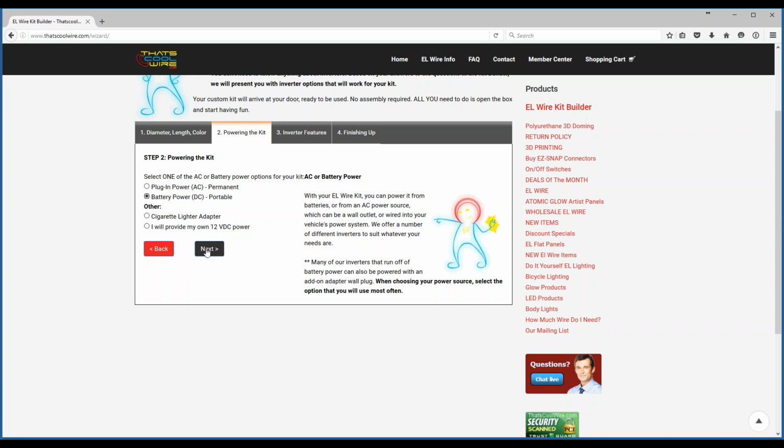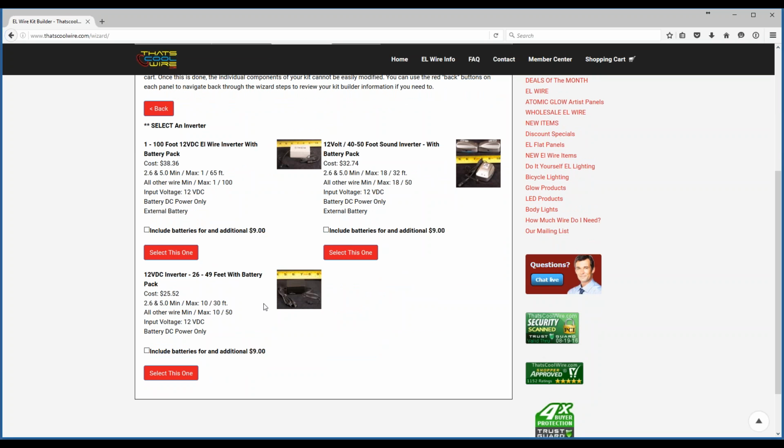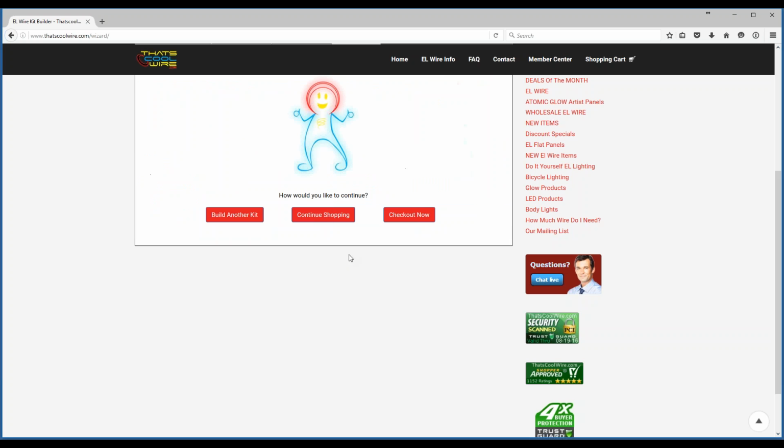So the power of this kit builder now has taken the hundreds of inverters that we have, and now narrows it down to the ones that will work with what you selected as far as your lengths and the EL wire type. So here there's 3 inverters only out of all of our selections that can power what you had. So in this one, let's go ahead and include batteries because we want this to be portable, and we're going to select this one right here. So if we say we're done now, we can have an option of either building another kit so it goes back to the start, continue shopping for something else, or we can just say check out now.